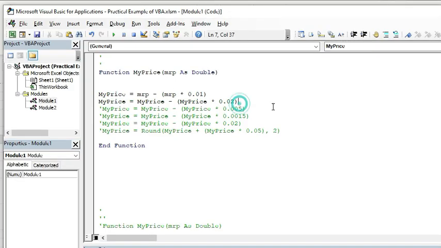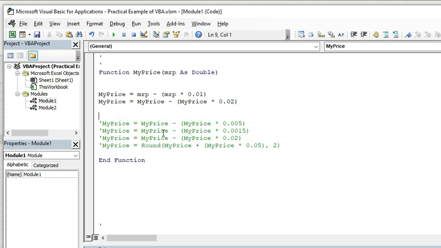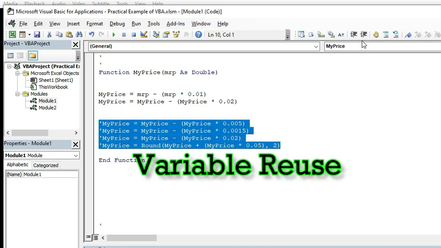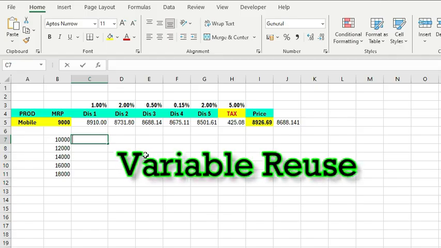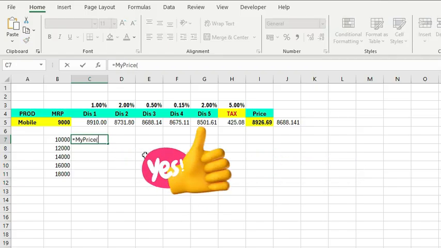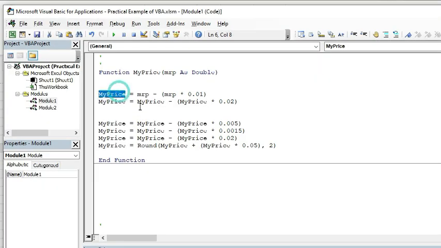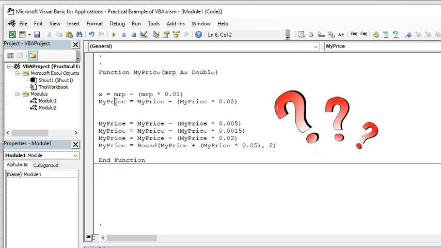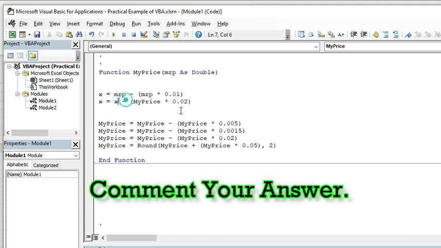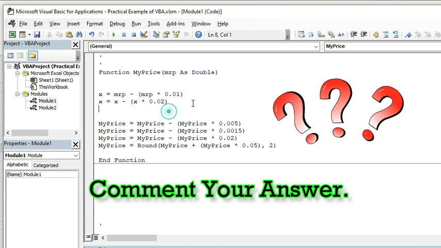As I told you, the myPrice variable is holding this value, so I can write this line within the myPrice variable. I am assigning the value after deducting a 2% discount of myPrice. Note this process, variable reuse. Same way I did all this, and as expected the function works well. Now if I change myPrice to another name, say X, can I do it? Or if I change the discount percentage, will it work?